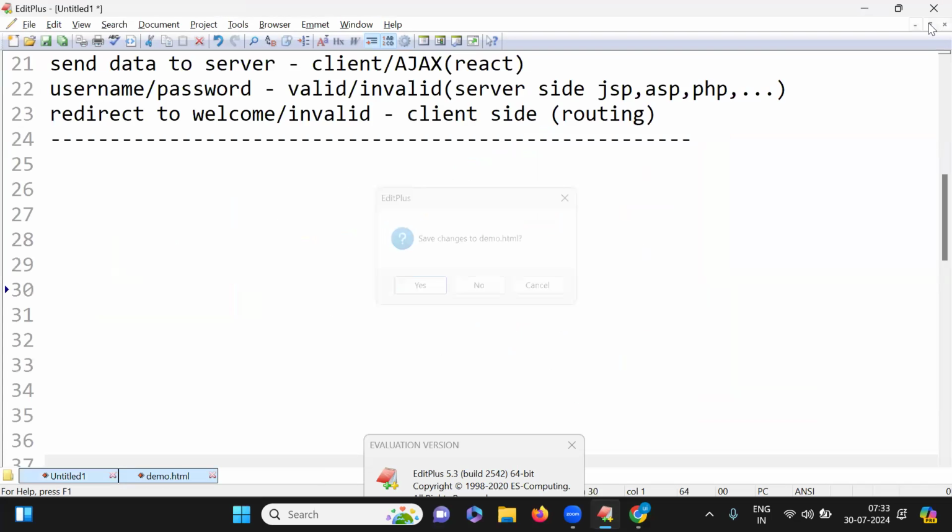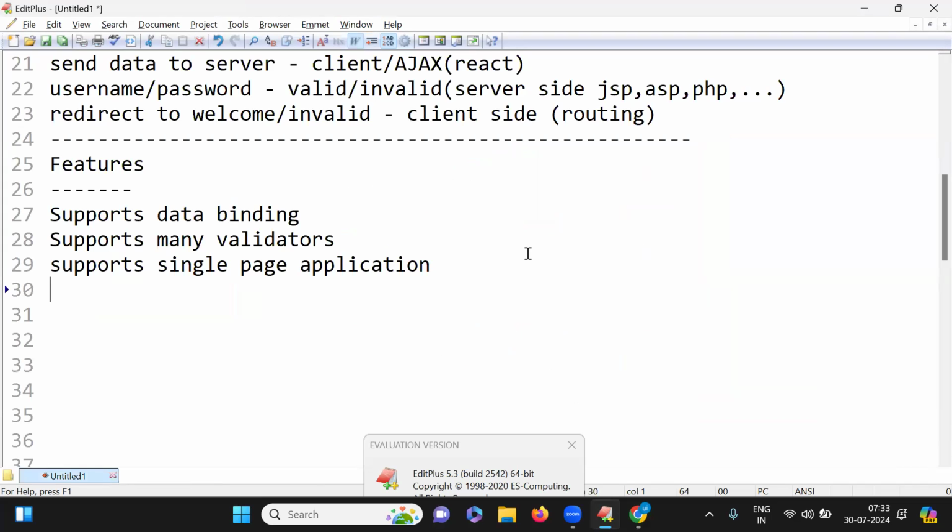If you observe this, React supports single page applications. Not only React, even Angular also supports this. Angular supports data binding, it supports validators, and it also supports the single page application.